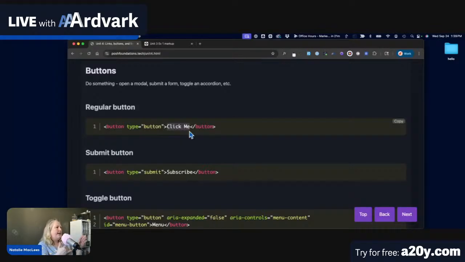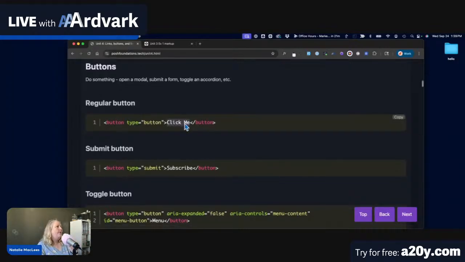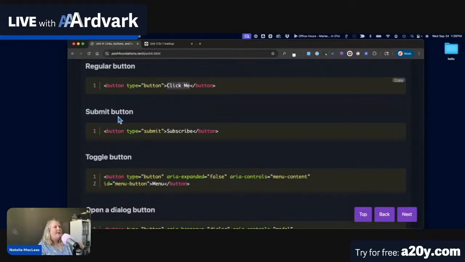All right, so that is a regular old button. It's a type of button. It can also have a span inside of it if you need to do something fancy with CSS. Buttons are very flexible. But you want to make sure that it's got text in it that tells the user what it does. That's the most important thing.